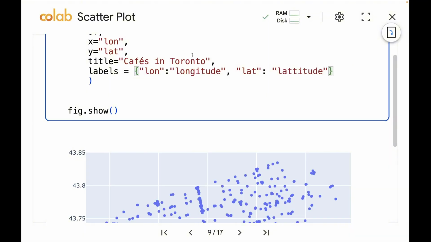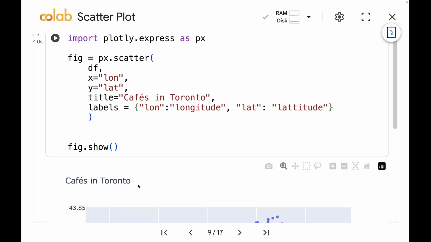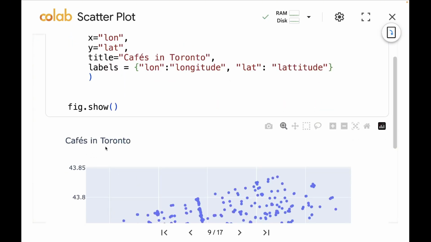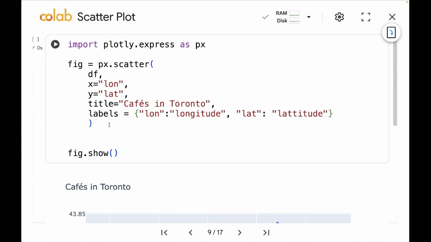Okay, so let's run it. So first of all, we have a title, right? And then when you hover it, it's not showing you long equal to something, lat equal to something, but it's longitude and latitude. So basically, we want to make it more intuitive for the labels. We are renaming the labels, right?